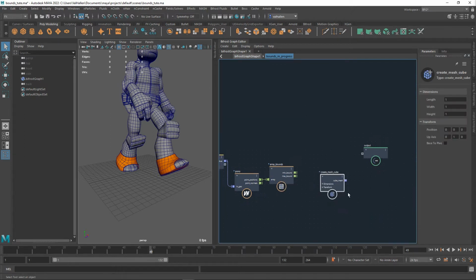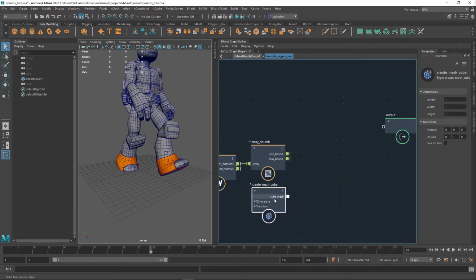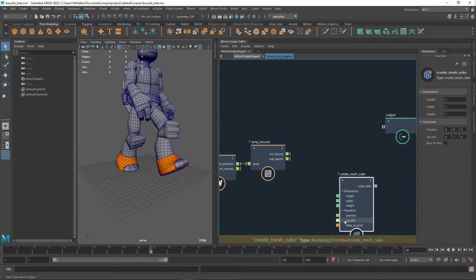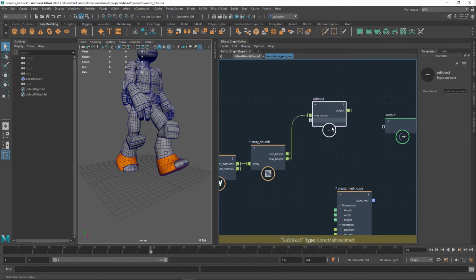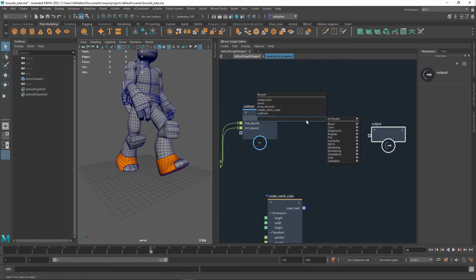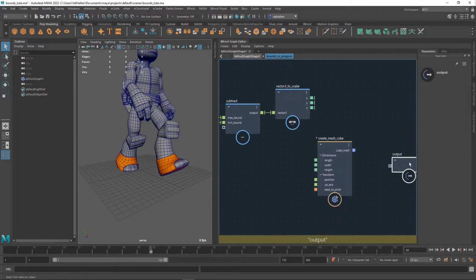Create mesh cube. All happy and good. So these two have to become the size of the cube, and the midpoint between the two has to become the position of the cube. So to get the size of the cube, we subtract the minimum from the maximum, convert that to scalar, and literally width, height, depth, length, width, height.